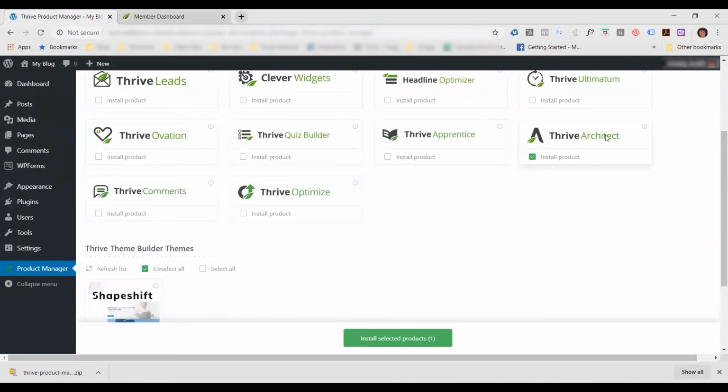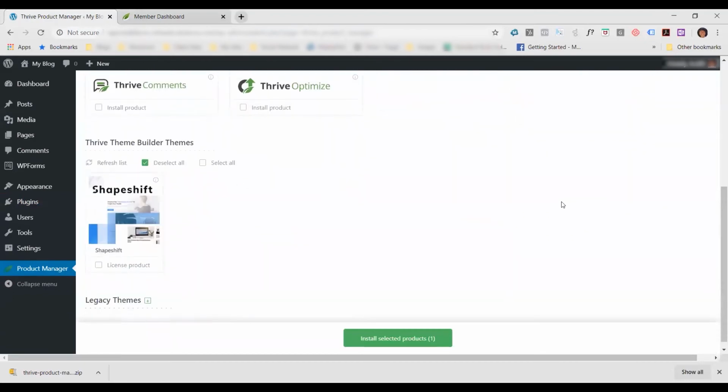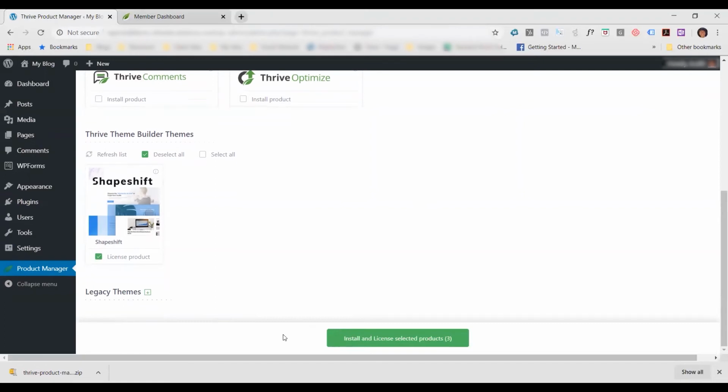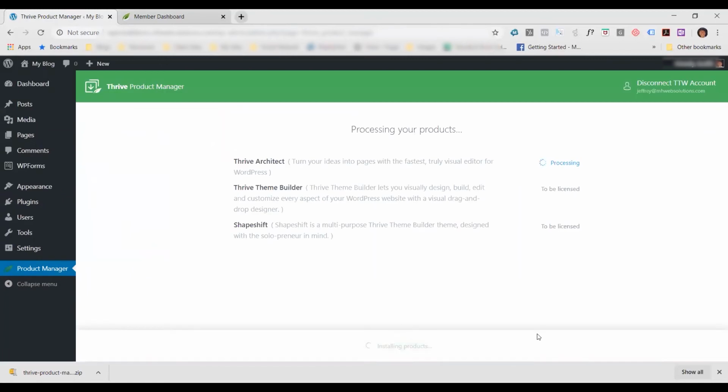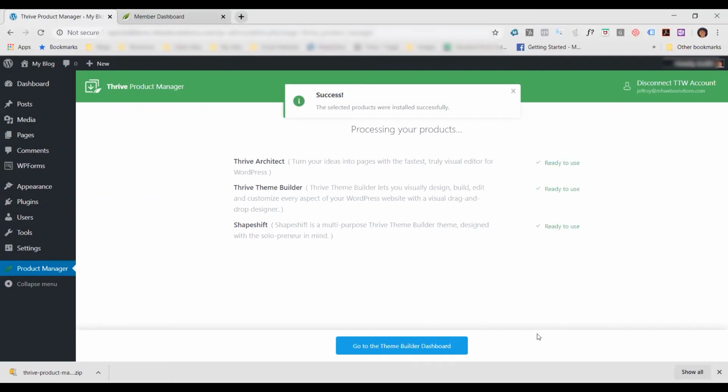So we have Thrive Architect selected, and we have the Shapeshift Thrive Themes Builder theme selected, and then we're going to go install and license attached products. We click that button, and it's going to automatically upload and install and activate those products. All right, so it says success. Looks like we're all set. We've got ready to use the Thrive Architect, the Theme Builder, and the Shapeshift Theme Builder theme.